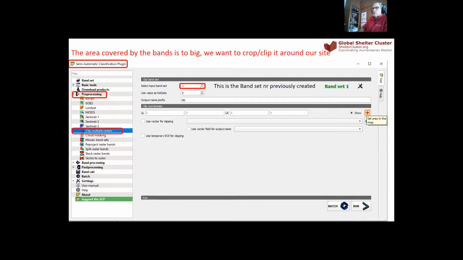In case you would have several band sets, you have to choose the right one, but I advise you to keep only one so you avoid problems. Then you can as well put a prefix if you want, clip or not, it's up to you. And then here with the plus, you have to define the area of interest where you want to clip.